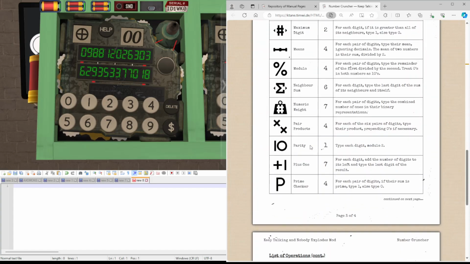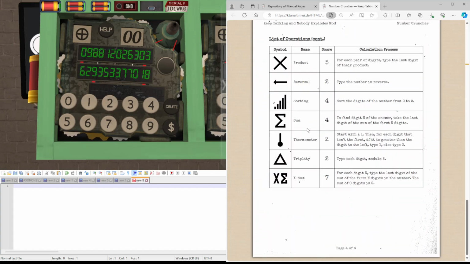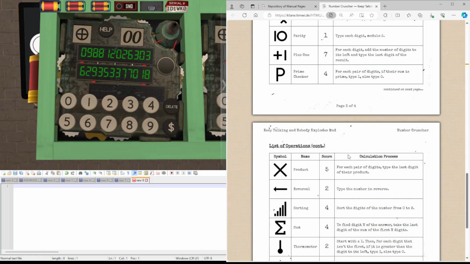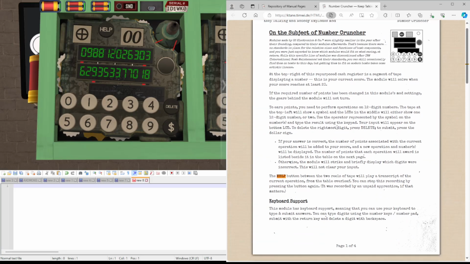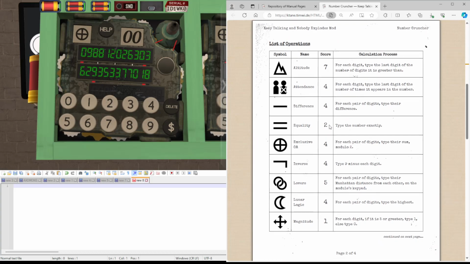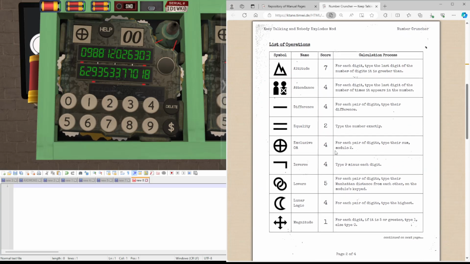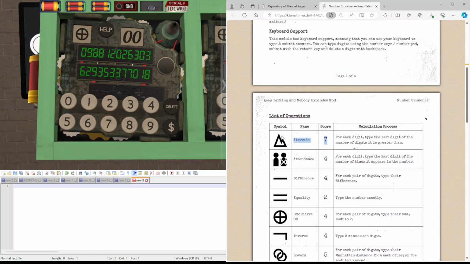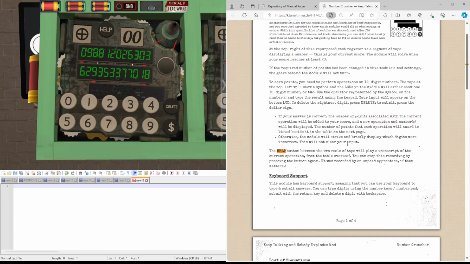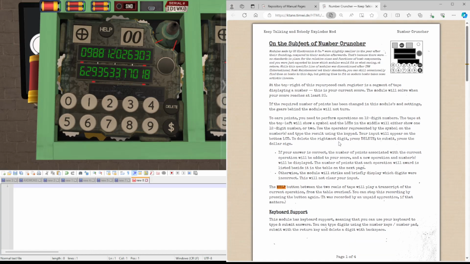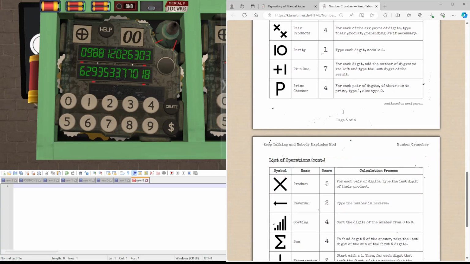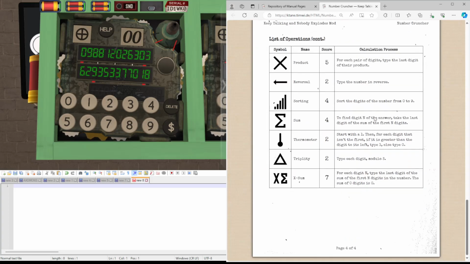Each of these operations is associated with a number of points. Easier operations, such as equality, are worth fewer points than more complicated ones like altitude. We're going to amass a total of 20 points to solve the module. So let's just get started. Of course, I won't be able to get through all of these in this one, so afterwards I'll try and explain these as best as I can.